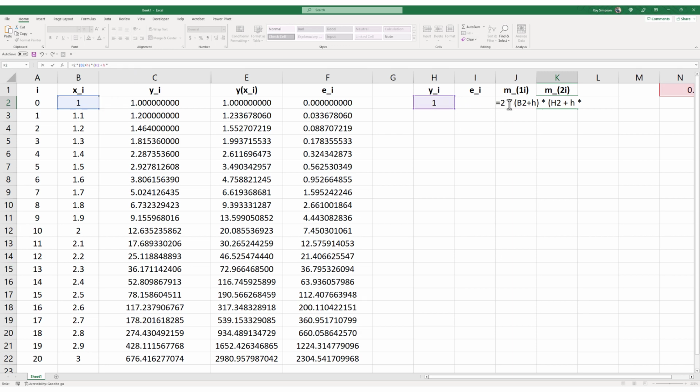And every once in a while, Excel does this weird thing where you can't click in the cell because you've bled into it. If that's the case, just note this is column J, row 2. So it's J2. I'm just going to type in J2 there. And so that's what m sub 2i is. Now, if it doesn't show a lot of digits there, just know that Excel is actually saving all that information.